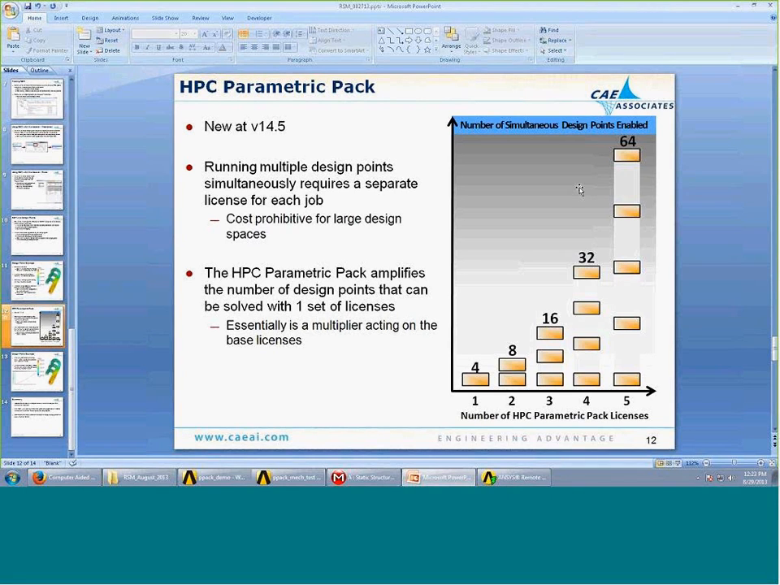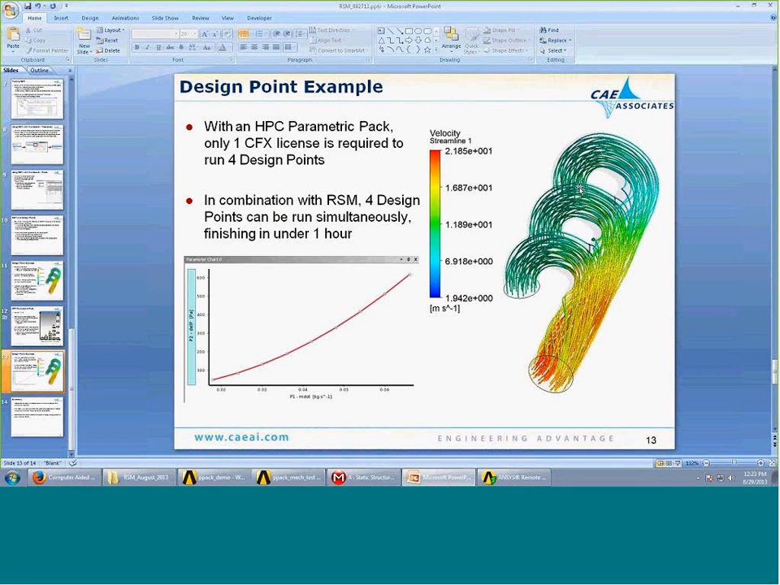Now the HPC Parametric Pack licenses scale similar to how the HPC licenses scale. In that 1 pack will give you 4 design points, 2 packs will give you access to 8 design points, 3 to 16, et cetera. So essentially, it's acting as, again, a multiplier on the base licenses. So if we take a look at the same example, with an HPC Parametric Pack, I needed only 1 CFX license to run the 4 design points. Again, in the same amount of time, because I'm able to run them concurrently using RSM, and in a much more cost-effective manner. So I don't need to tie up 4 CFX licenses. I can use the 1 CFX license and the HPC Parametric Pack.